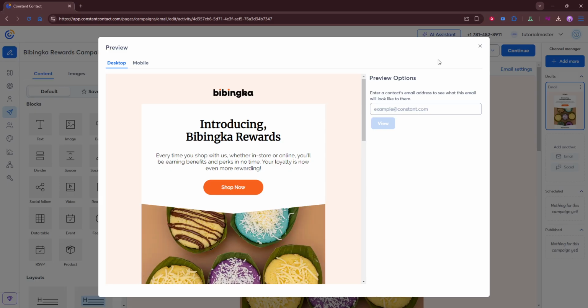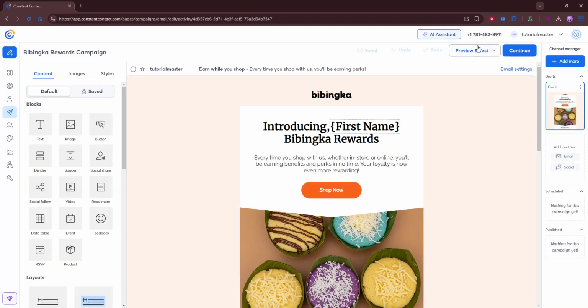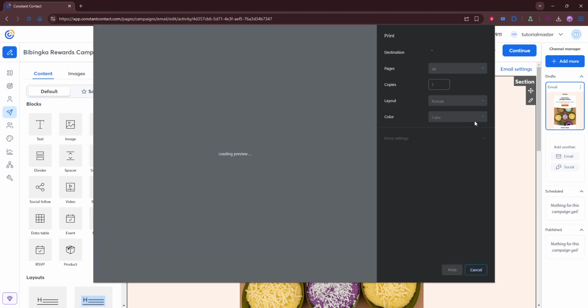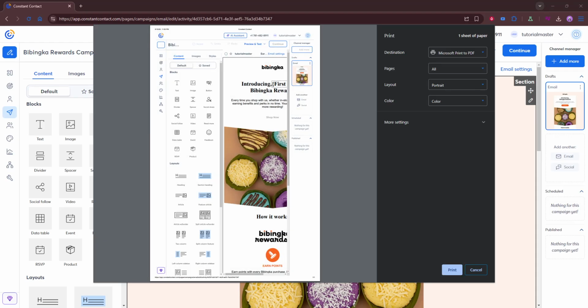Now open your browser's print option. You can do this from the menu or use a shortcut like Ctrl+P on Windows or Command+P on Mac. Don't worry, we're not actually printing anything. This just opens the print dialog, which includes the option to save as a PDF.